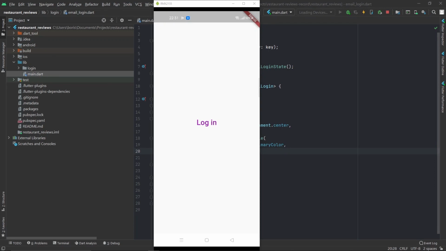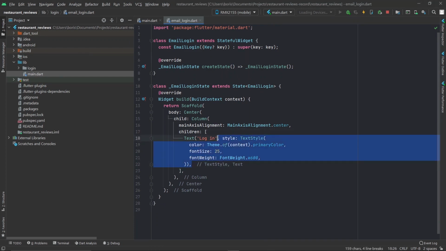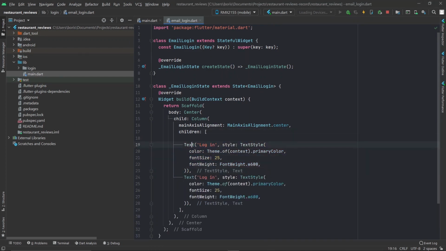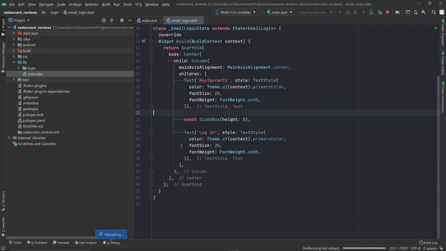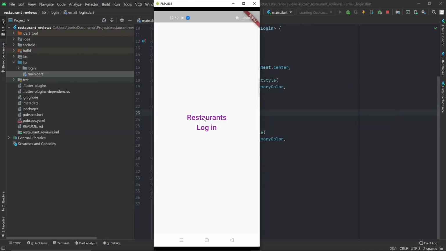So the next thing we're going to add is login. So this is login, and we should also have a title above it that says Restaurants. I'm going to add a little gap between them. SizedBox, height 5, and I'm putting const in front of this because this doesn't have any dynamic data that can be changed while the app is executing, and this improves performance. I have a different video on this, so I'm going to leave it in the cards so you can check it after you're done with this video. So I'm going to save, go back, and that looks pretty good.